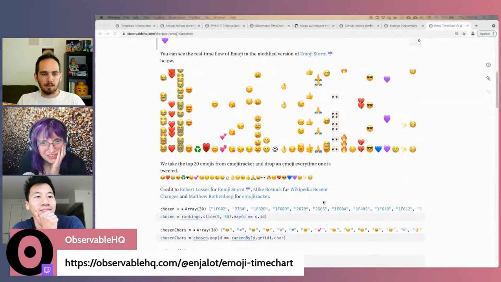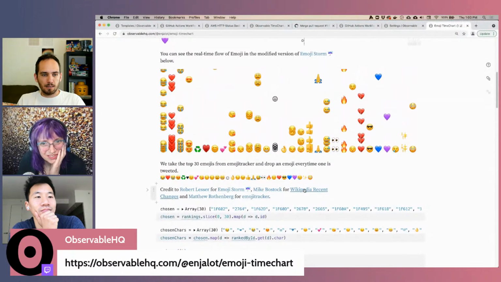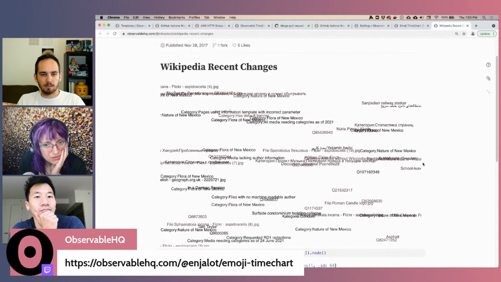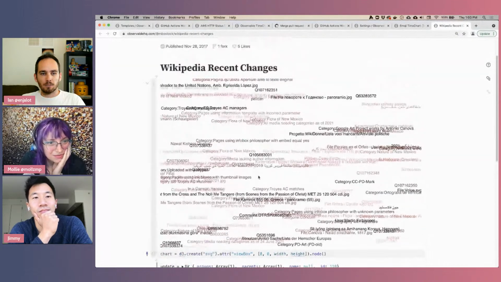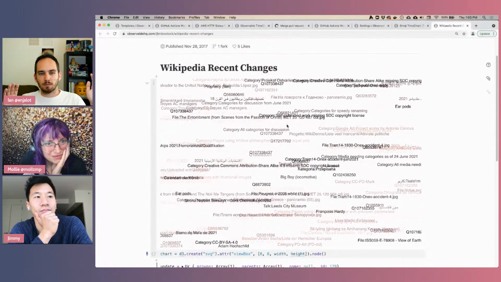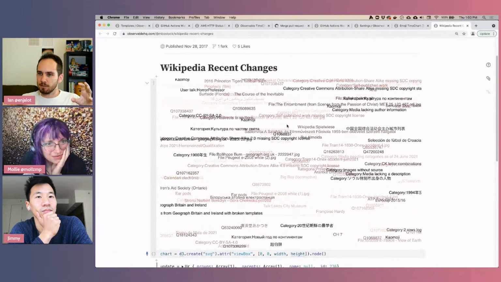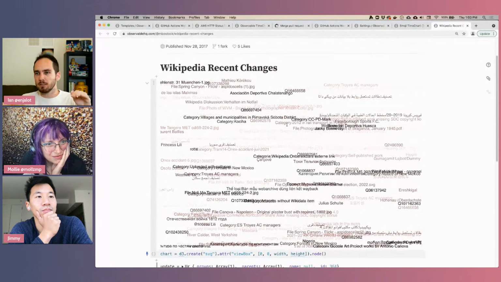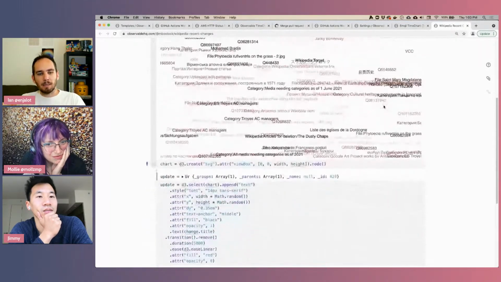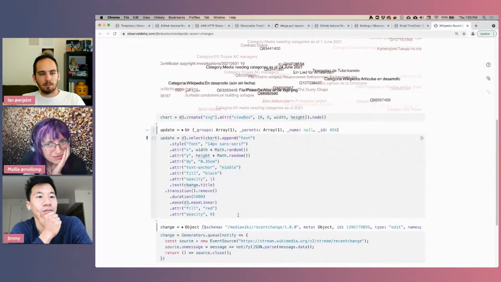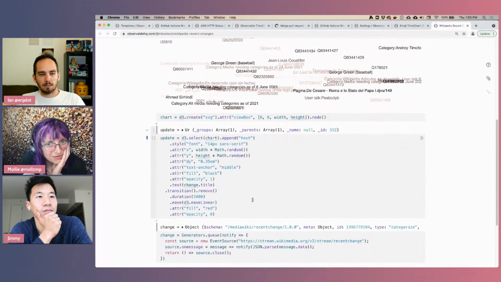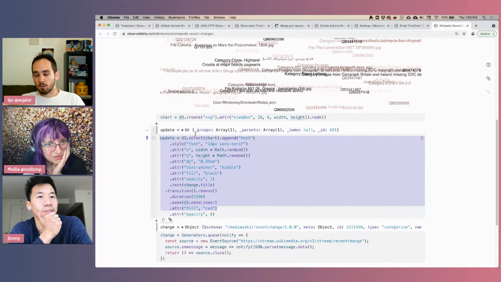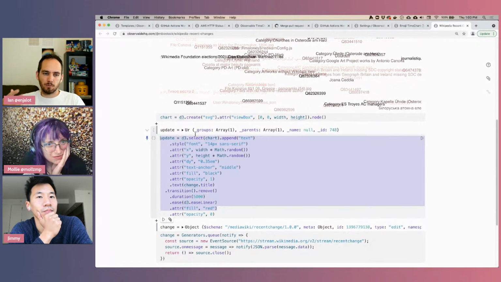Then Mike has a Wikipedia recent changes example. I'd love to see a more visualization-oriented version of this too, like breakdowns. I mean, you could do a time chart and throw anything at it, like per language or something. But the interesting thing is that this is just plopping the text in random places, and you could replace this simple D3 code with more complex D3 code. You could put in Vega-Lite or Plot.